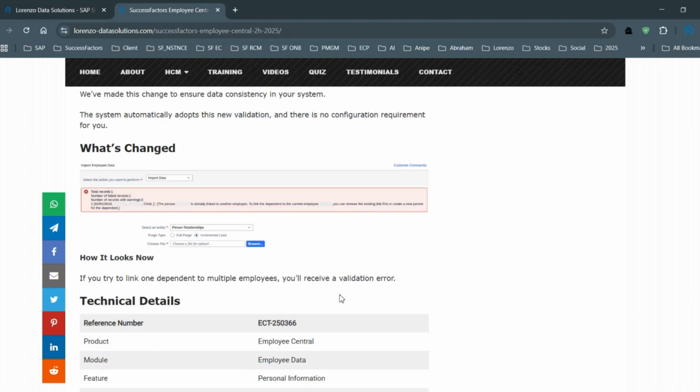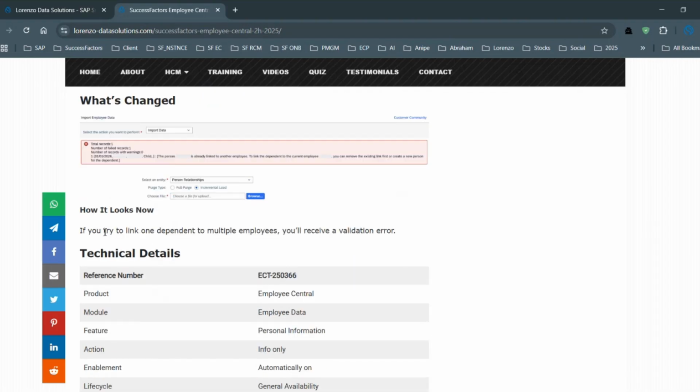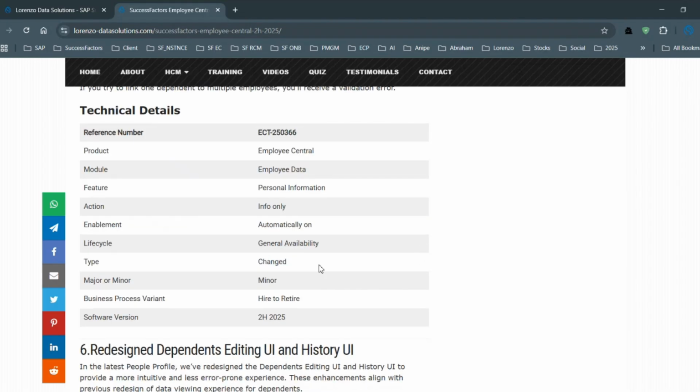They have applied validations, so if you are assigning the same user as a dependent to multiple employees, the system will throw the error automatically. There is no extra validation rule configuration required. The system will verify it. So you can see that if you try to link one dependent to multiple employees, you will receive the validation error. Here is a screenshot. So it is also automatically on, and no customer configuration is required.